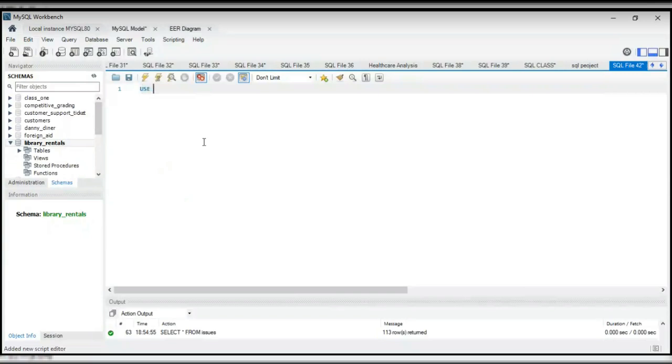And you still indicate that you are using the library rentals database, because we want to see how you created your table and how you cleaned it. So this is a new screen that is showing, right?